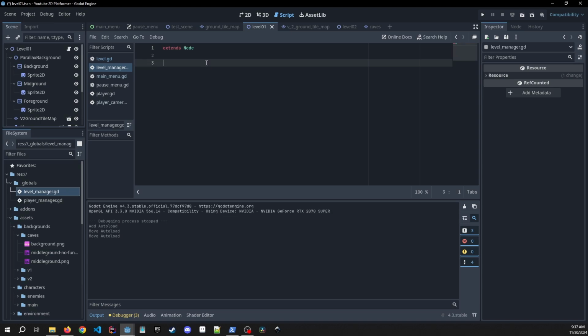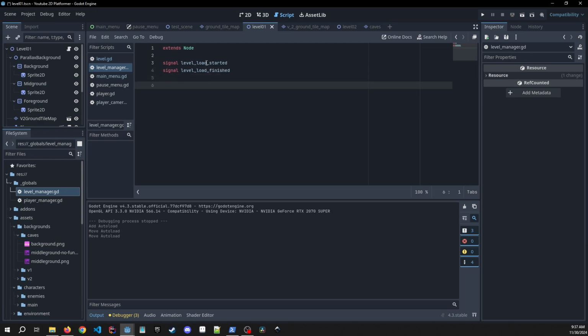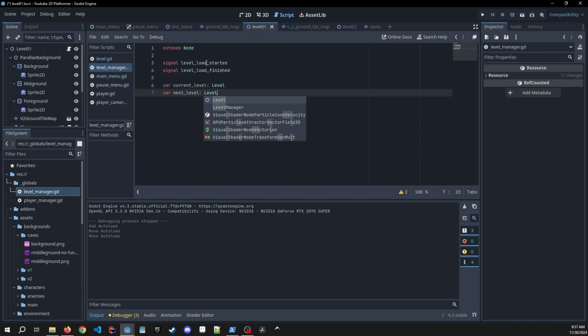So we're going to be adding 2 signals to our level manager. The first one is going to be level load started, and our other signal is going to be level load finished. We're going to have 2 variables, which are the current level, which is of type level, and next level, which is of type level. And that's why it's important that you're assigning the level GD script to each of our level scenes.